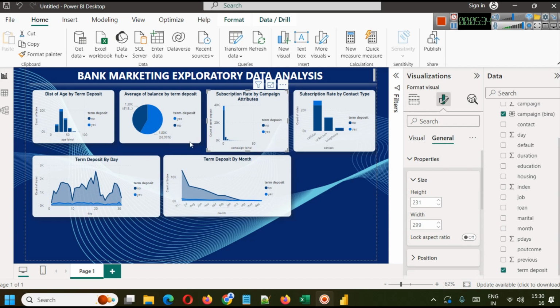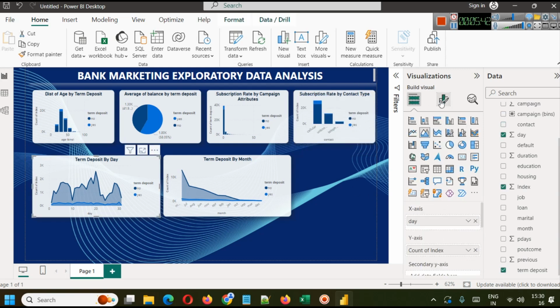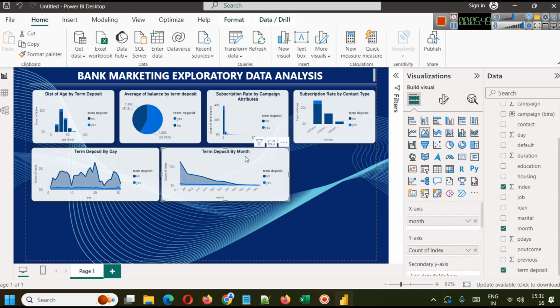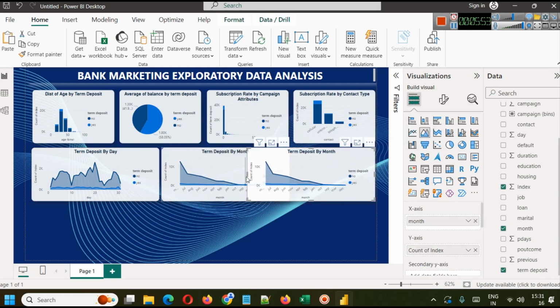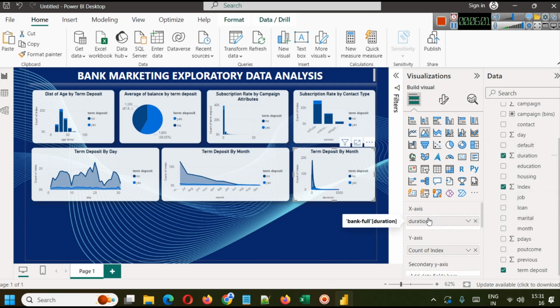I am just making all the heights equal to 200 in the first row so that we can put more visuals in the chart. Here also we can go to property, and what we can do, we can simply copy it one more time, and here we will bring duration, on the basis of duration what is the effect.